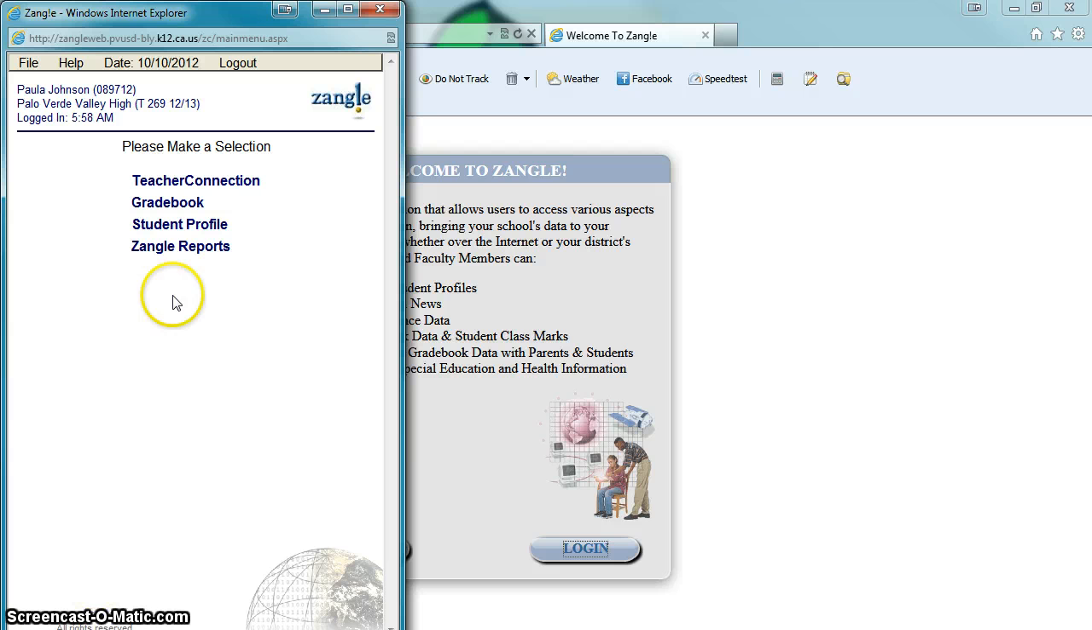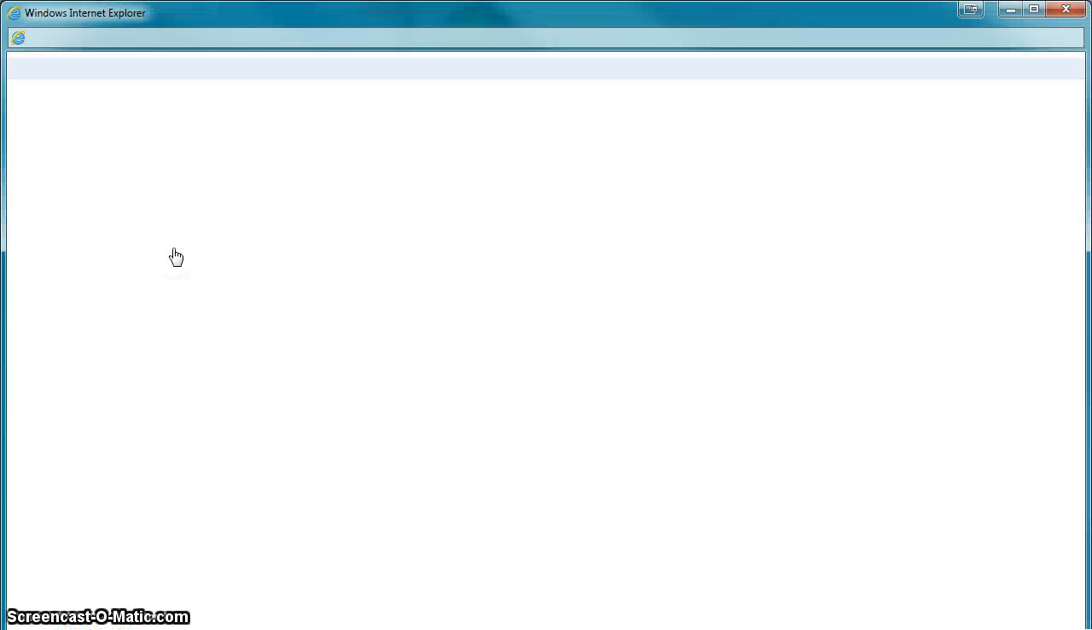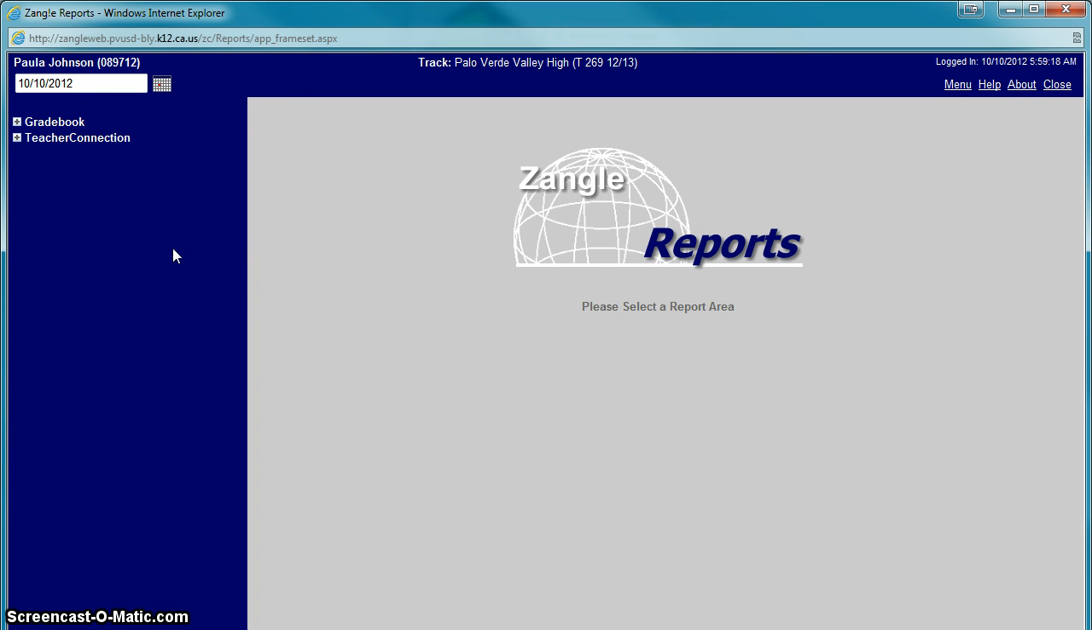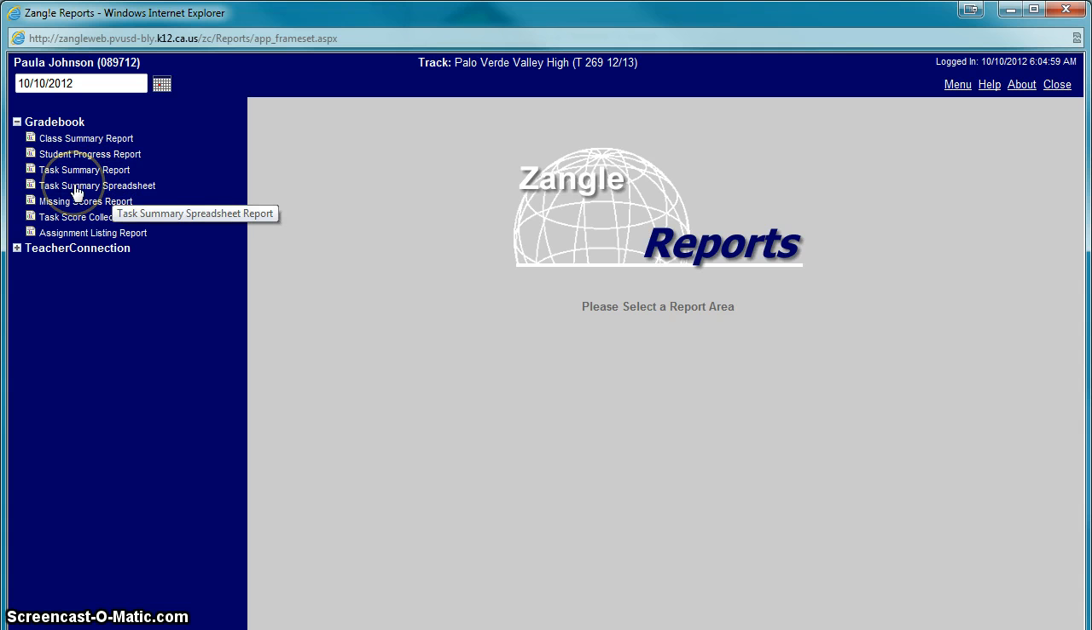So the next step would, of course, be to go to Zangle reports. Then you're given a variety of choices. I spoke of printing to a PDF our gradebook summary report that we normally print in multiple pages and submit to Virginia at the end of the school year. So let's go to the gradebook. And then we go to task summary spreadsheet.